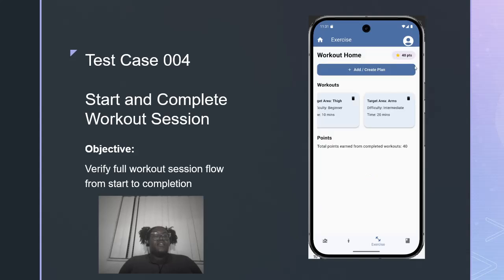And at the end, they gain more points than they started off with. So currently it's 20 per exercise or exercise group completed.